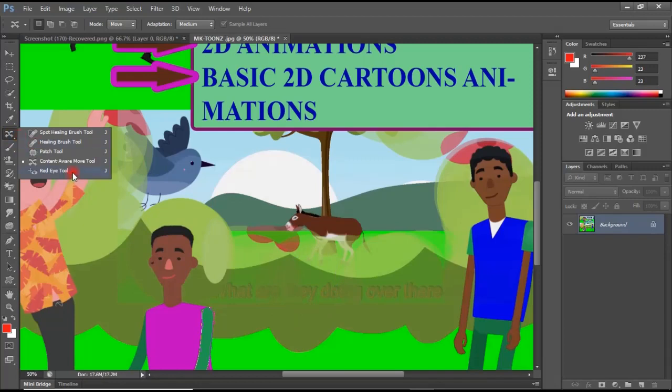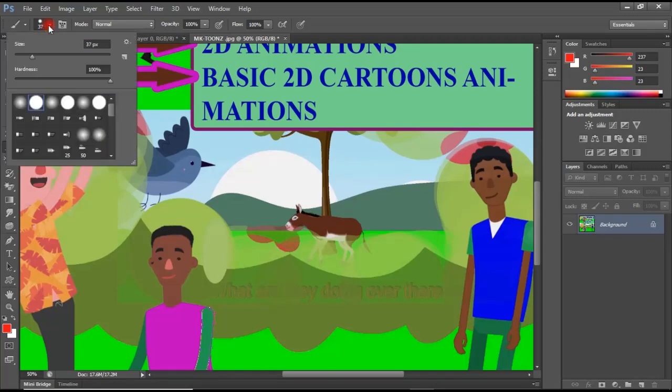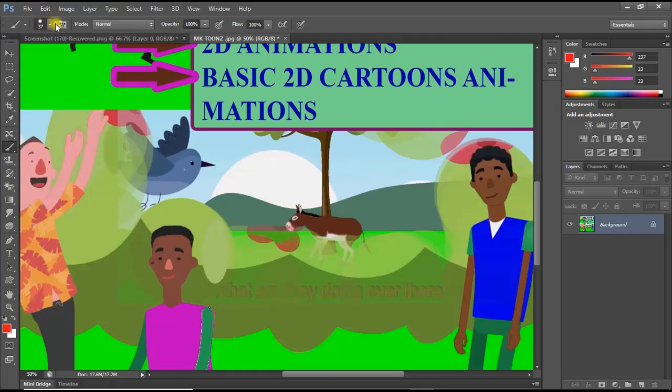Now the red eye tool is used for removing red eye. If you take a picture at night and the red eye is there, you can use this tool to remove the red eye. Right. The next tool, which is the brush tool. You have the brush and there are different sizes. You can increase the size whenever you want. Alright, you can play with the opacity.